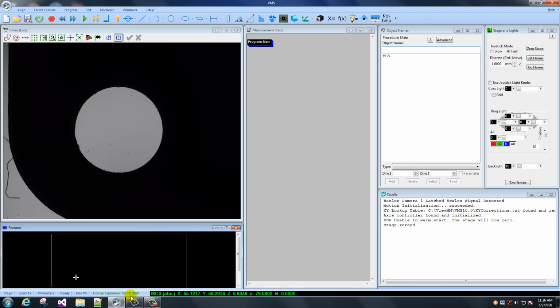This is going to show you whether your license is up to date or if it's expired or if it's going to expire soon. This changes color as you get closer to your expiration date.